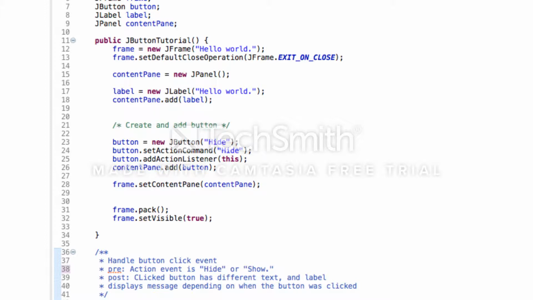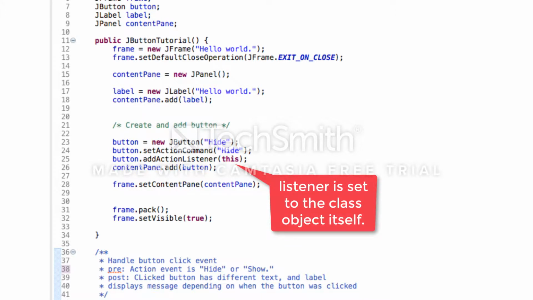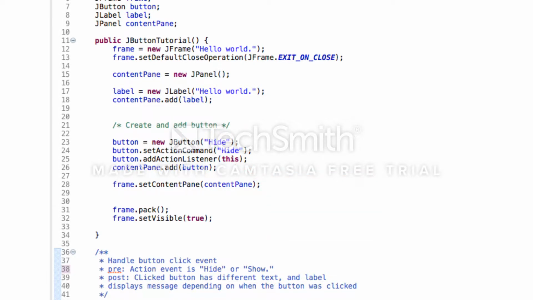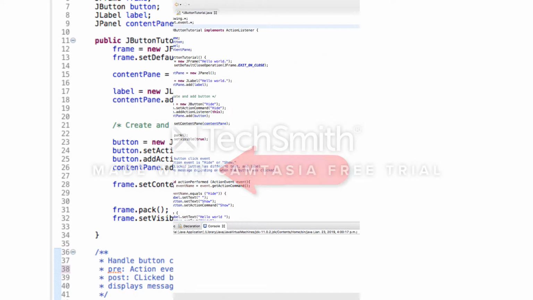After that, we use the addActionListener method, which adds an object that listens for the user to click this component. And what that means is that the listener is actually set to the class object itself, which is what the keyword this in the parameter is used for. Finally, after all that, we use our JPanel object called contentPane, and we add the button to the GUI, which you can see in this final line of code right here.